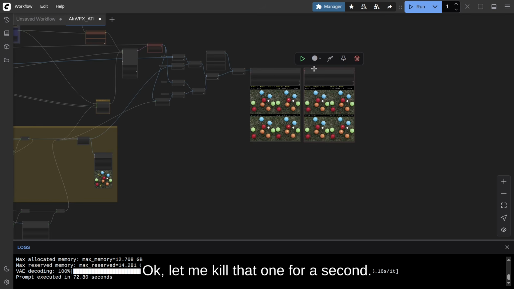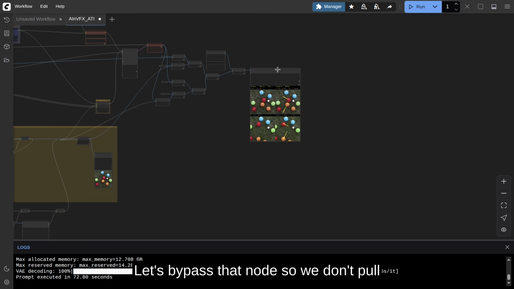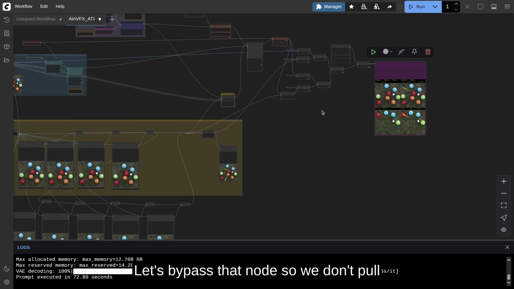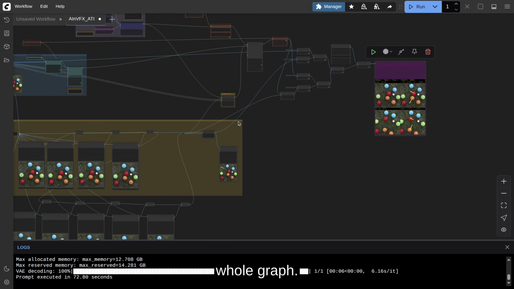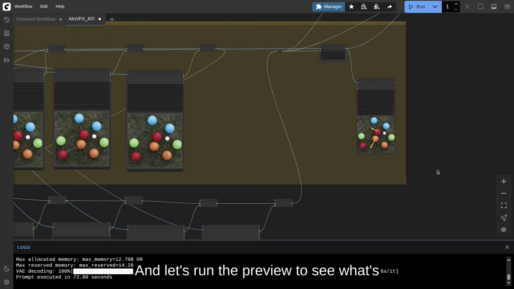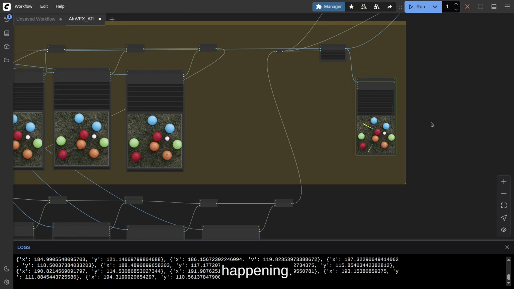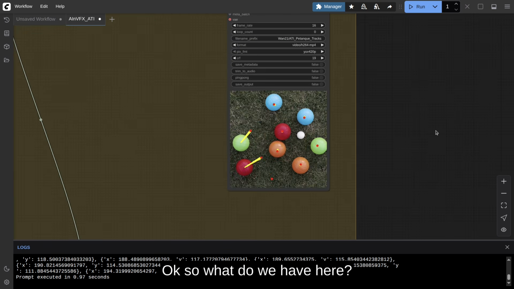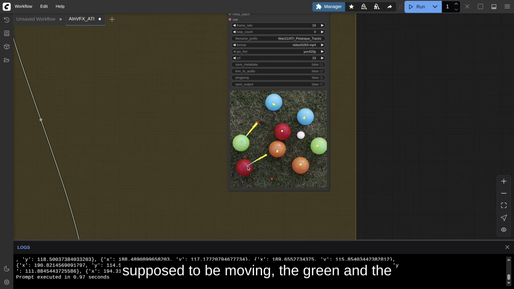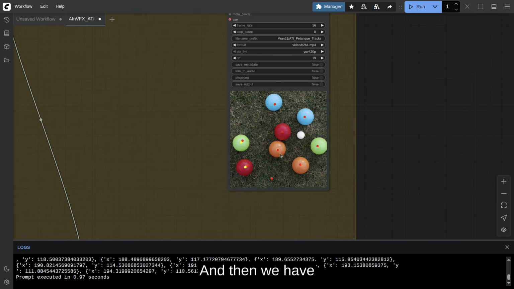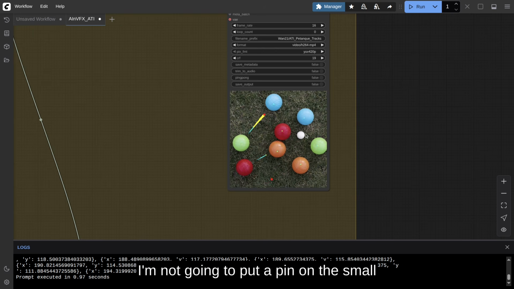Okay, let me kill that one for a second. Let's bypass that node so we don't pull on the whole graph. And let's run the preview to see what's happening. Okay, so what do we have here? We have 2 different balls that are supposed to be moving, the green and the red. And then we have all those balls here that are being pinned. I'm not going to put a pin on the small white check because it's not moving anyway at this stage.